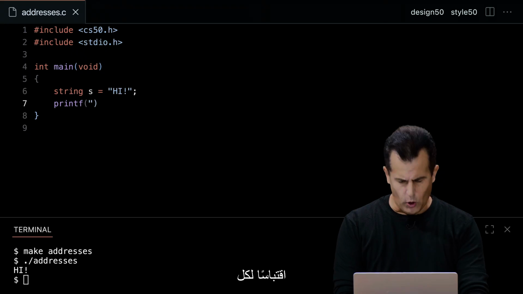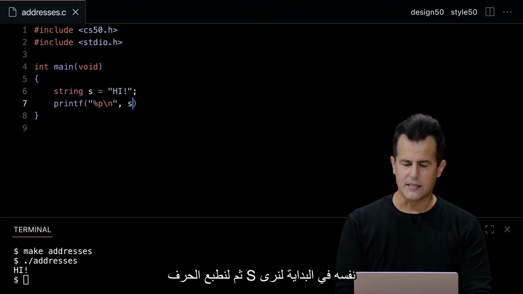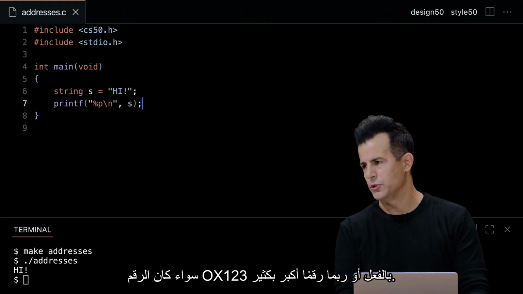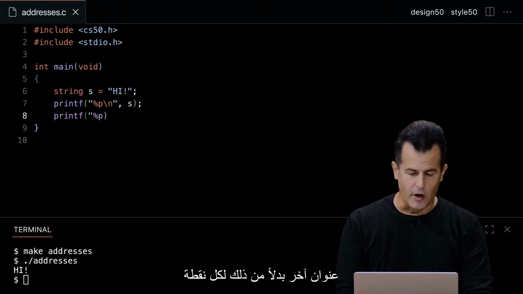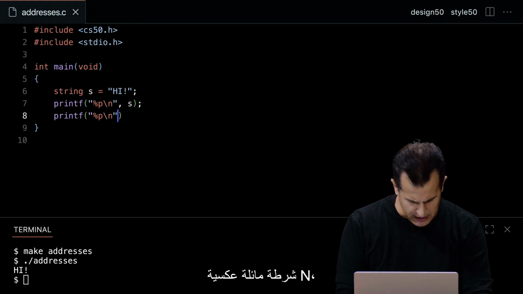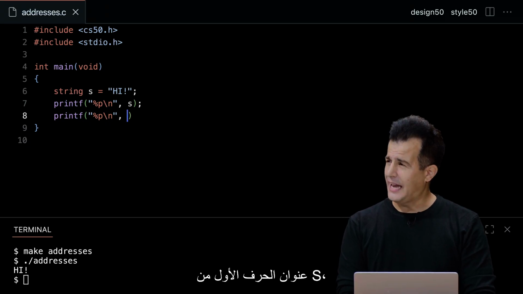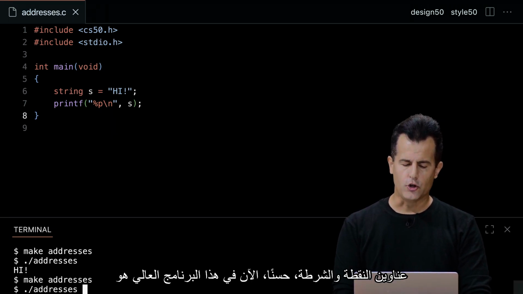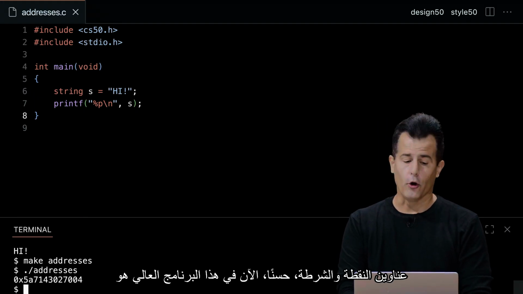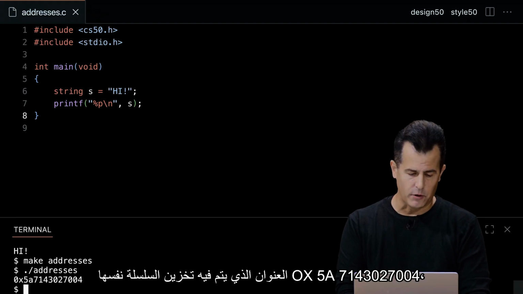Printf, quote unquote %p \n. And then let's print out s itself initially to see whether it's actually 0x123 or presumably a much bigger number. Then after that, let's print out another address, %p \n, comma. And now I'd like to print out the address of the first character of s. But let's not get ahead of ourselves. Let me go ahead and make addresses again. ./addresses. OK, there now in this program is the address at which the string itself is stored: 0x5a71430270004. So bigger than 0x123.